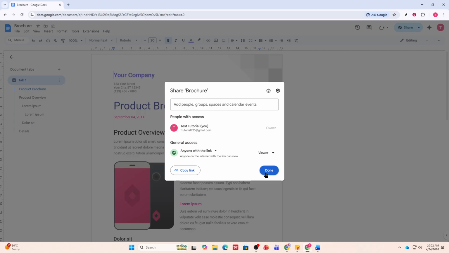Be careful with editor access. Use it only with people you trust or for short periods. Once you've set the permission, click Copy Link. You'll see a confirmation that the link is copied to your clipboard.